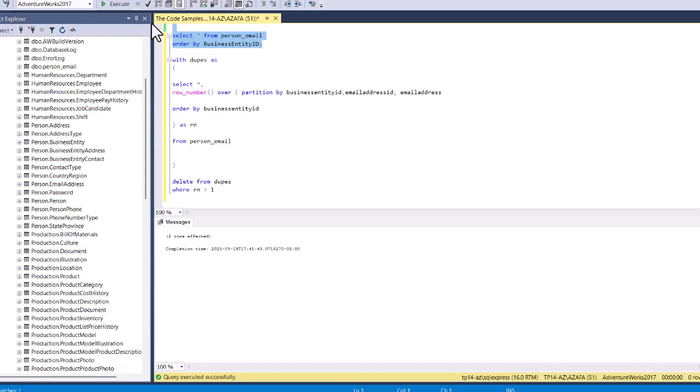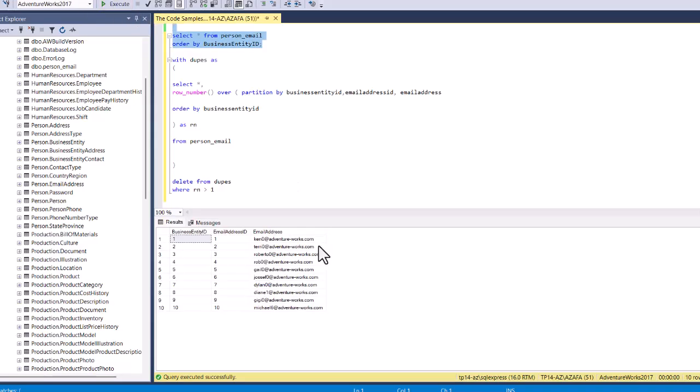So now let's execute our query again, the first one, and see. So if you see here, the duplicate for 5 has been deleted, and the duplicate for 9 has also been deleted. Okay, so this is a really efficient way of not only selecting your duplicates before you delete them, but also deleting directly from your common table expression.